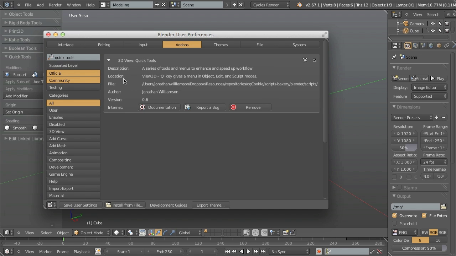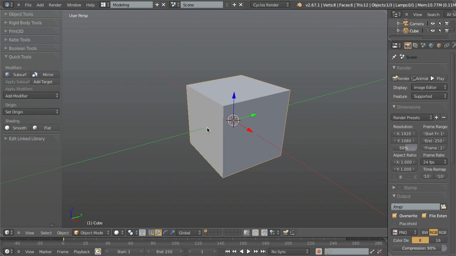And you can see that it does two things. Number one, it places a menu in object mode, edit mode, and sculpt mode via the Q key. And then something that's not listed here is it also adds a new section within the object view toolbar that gives us access to a lot of these tools. So first of all, let's check it out in object mode. So in object mode within the toolbar, you can see that we now have this new section called Quick Tools.